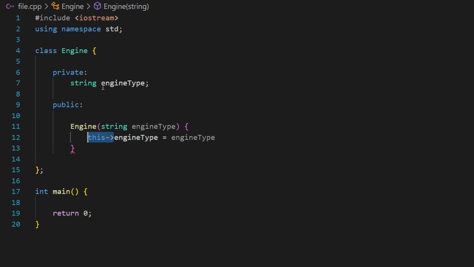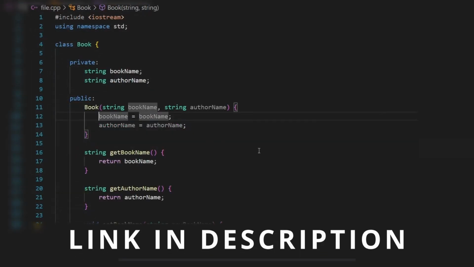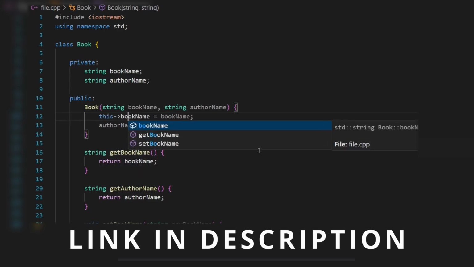And the this right here is the this pointer. It represents the object of the class engine. So right here, if I create an engine object, the this pointer is a pointer that points to this object that I created. So you're saying that you are using the this pointer to access the data member of the object and assign the parameter given. Okay, so this is the this pointer. Make sure to check out this video if you want more detail about the this pointer.